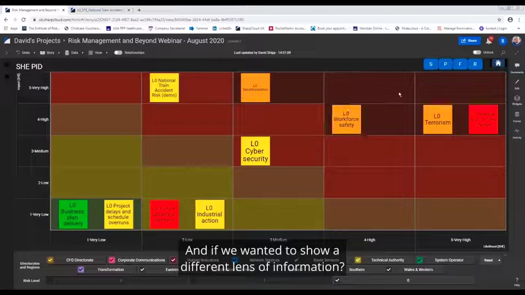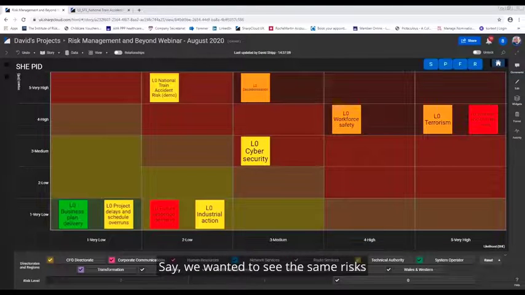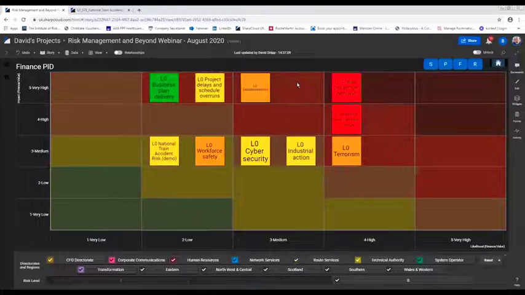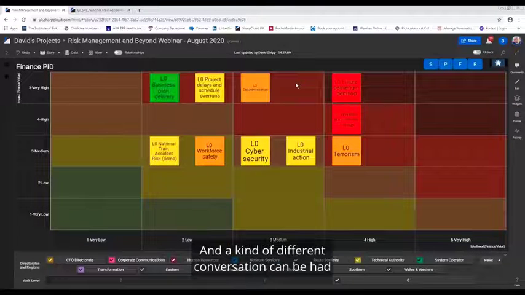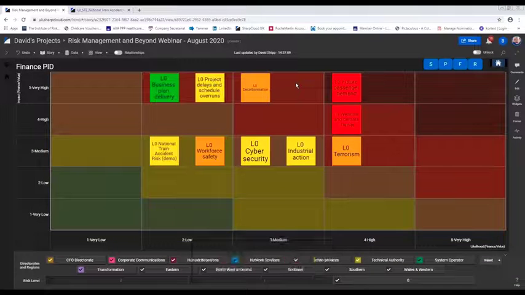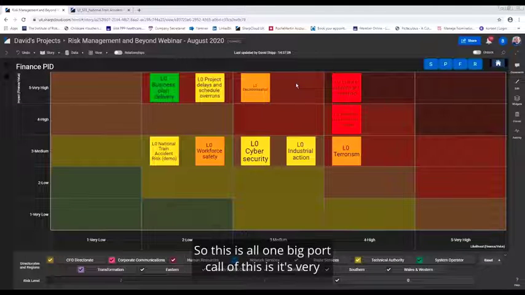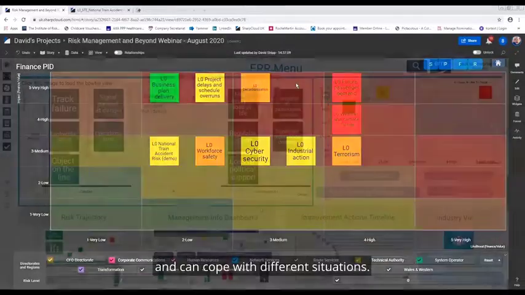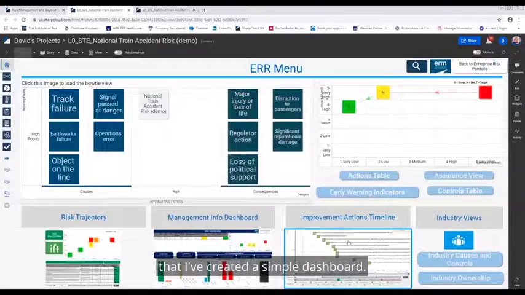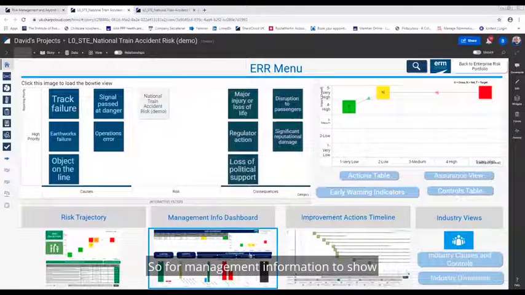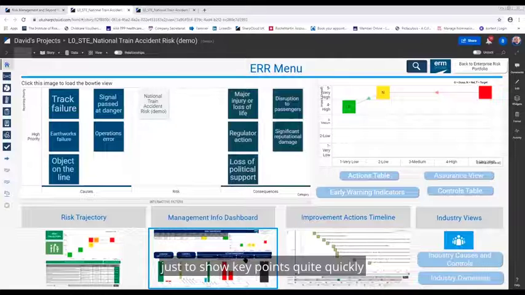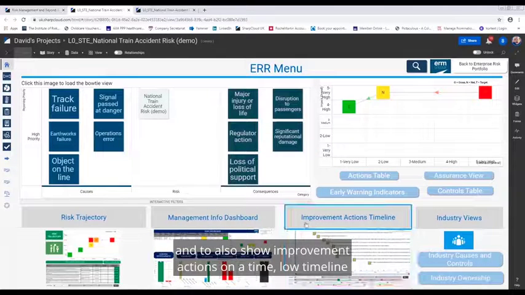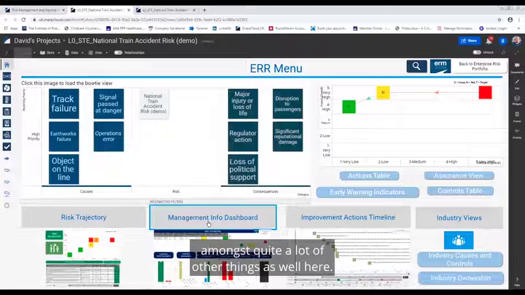And if we wanted to show a different lens of the information, say we wanted to see the same risks by their financial exposure, one click of a button and I'm there, and a different kind of conversation can be had if it's required in the room. So this can be very reactive and can cope with different situations. As well as that, the other thing I wanted to highlight is that I've created a simple dashboard for management information to show key points quite quickly, and to also show improvement actions on a timeline amongst quite a lot of other things as well.